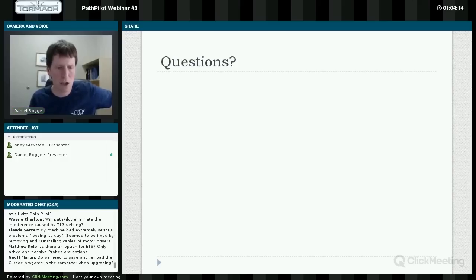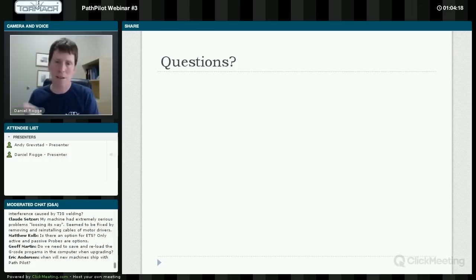Jeff, do we need to save and reload the G-code programs in the computer when upgrading? Yeah. This installation will completely wipe out everything on your hard disk. So anything you have on that, you want to save off. Save off all your G-code files before doing the upgrade.